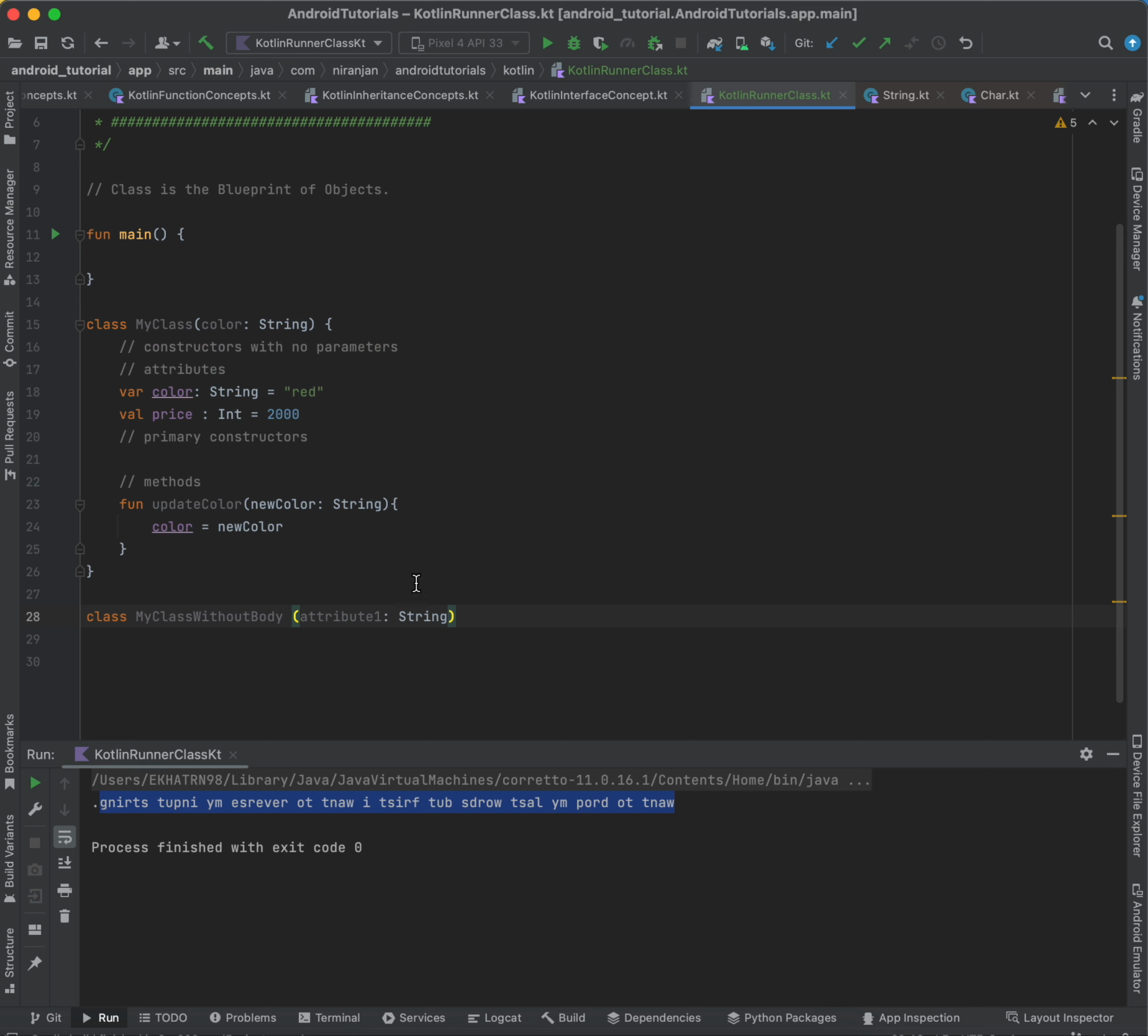And also you can declare a class without the header, so without the type parameters. Also this is not compulsory. You see, I can declare a class just with the name. Okay, so it's such a simple thing, guys. And you can do multiple things with the class.